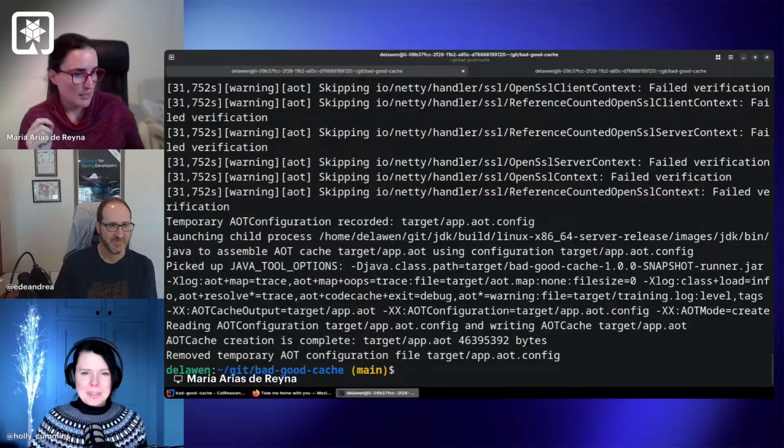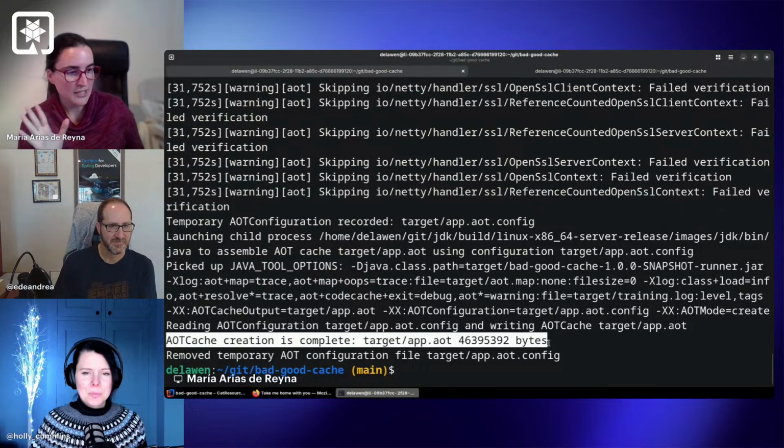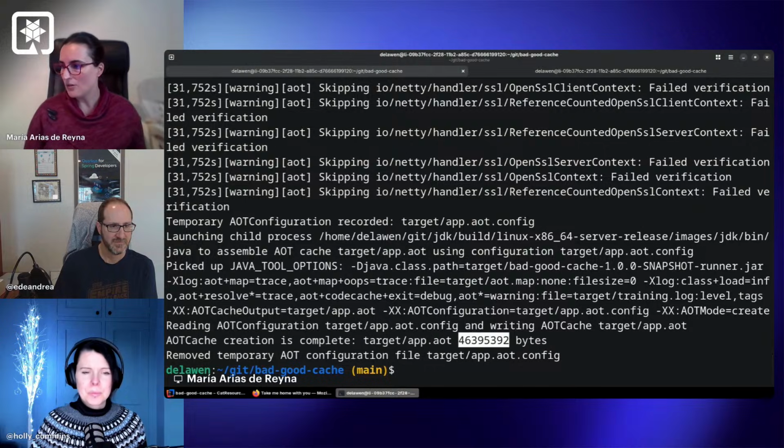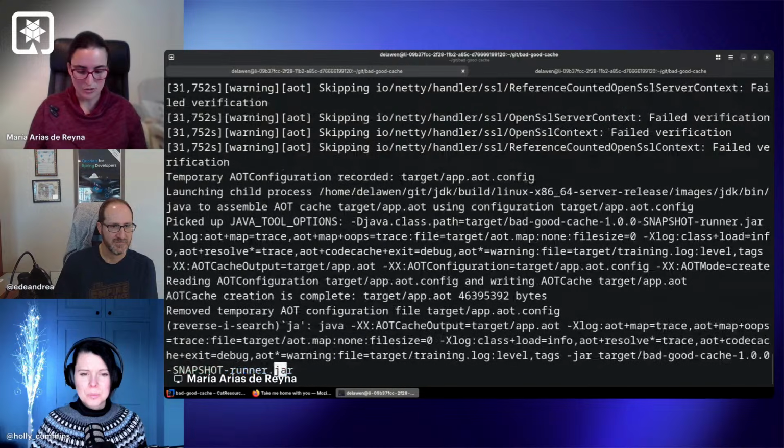Okay. Cache created, and it's big. And now I'm going to run my tool.